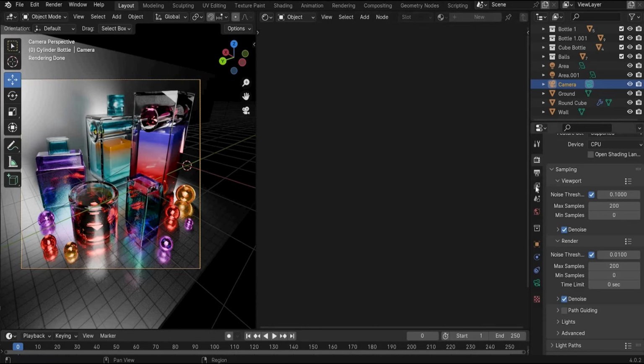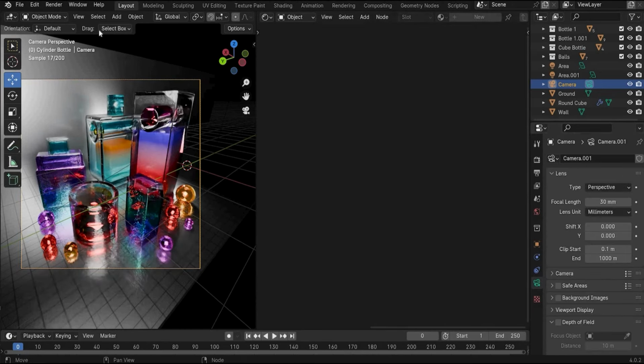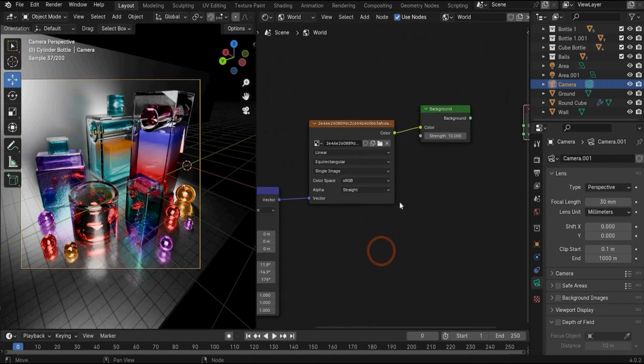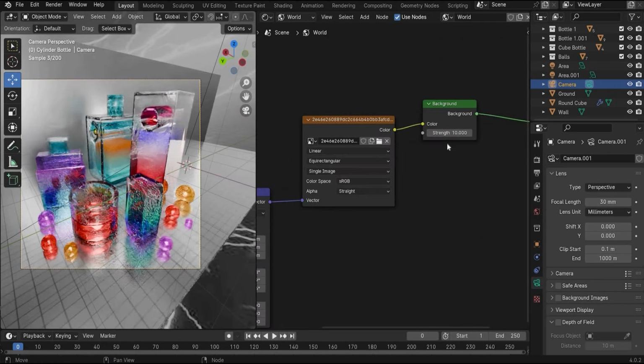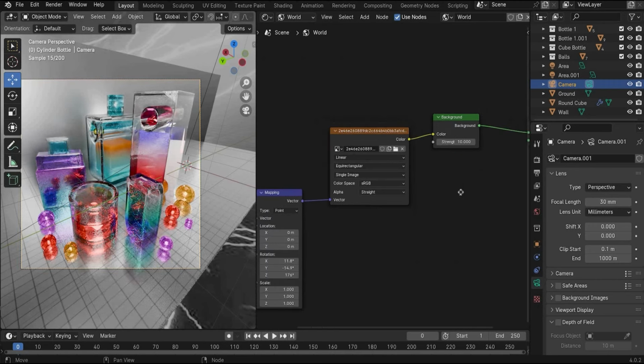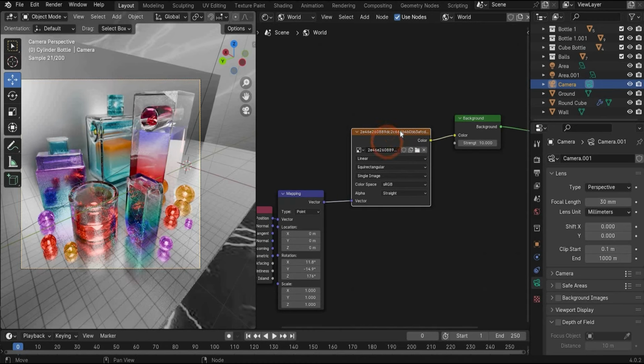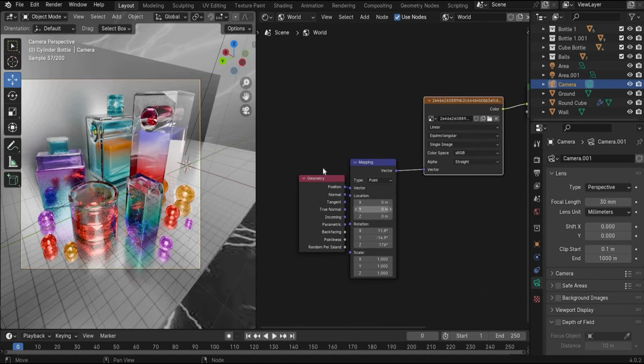And in the end, I also put a HDRI map inside. For this you switch here to the world mode. And then you connect everything. You have here the background. On the background you can increase the strength to how bright you want. This is here the environment texture tag. And here you can also play with the rotation.